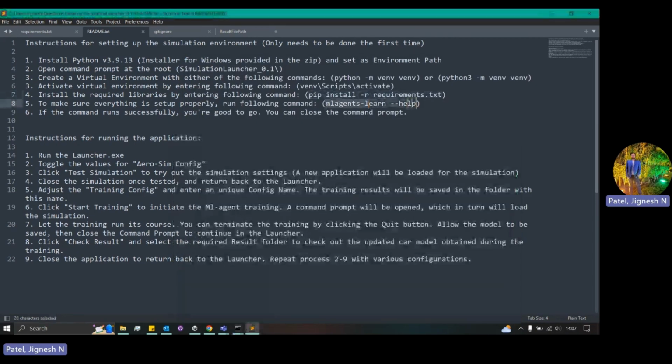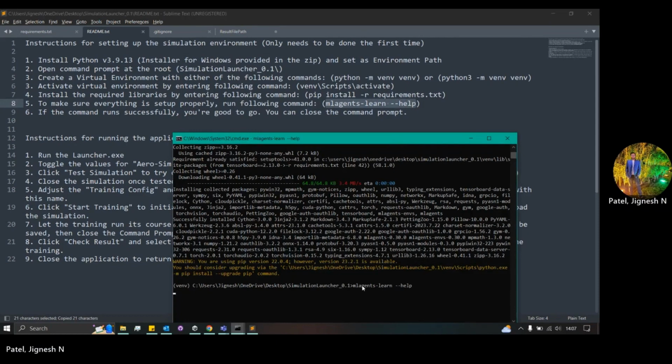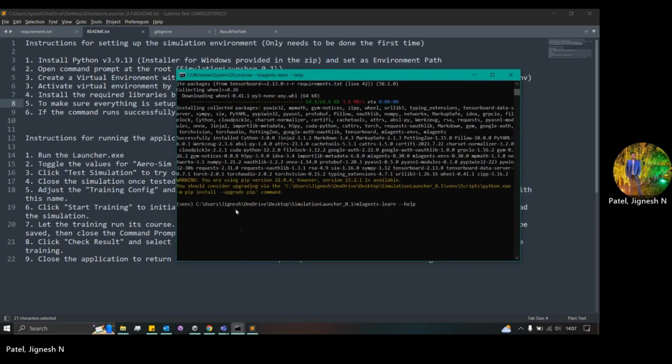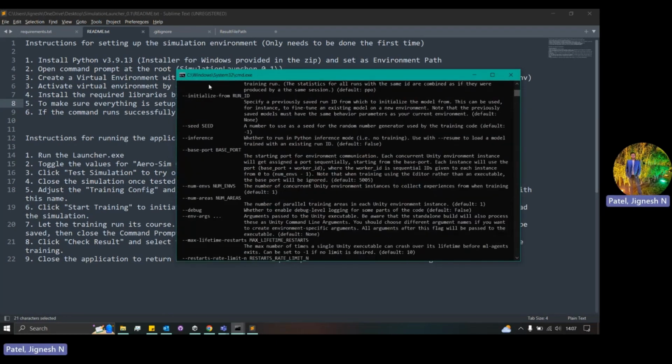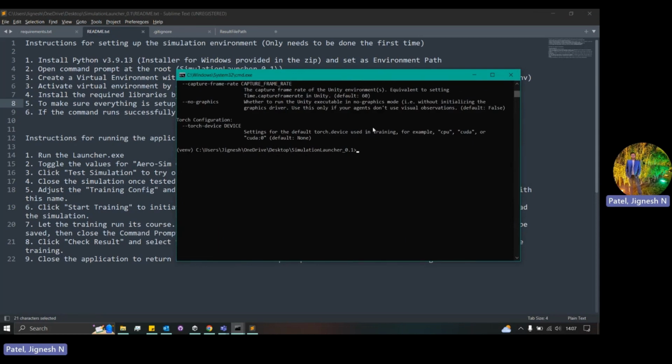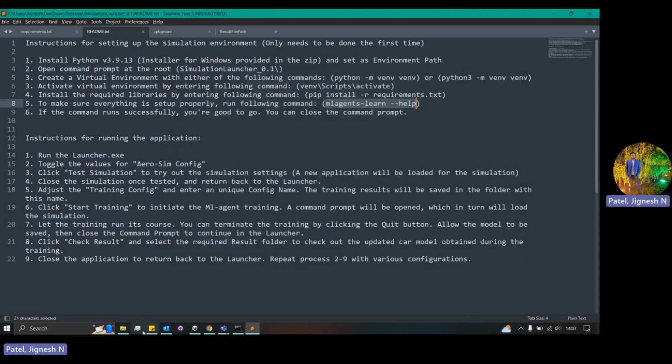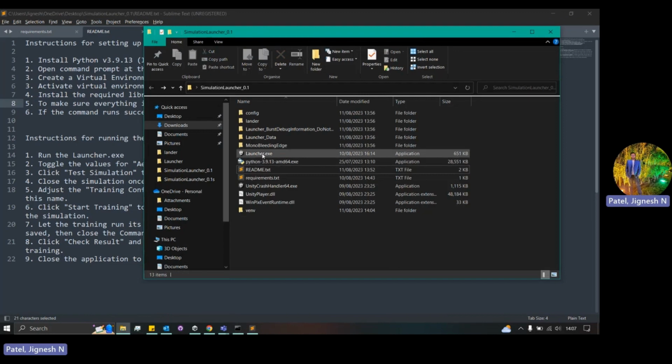is installed properly. We'll run this command, see if it shows up anything. So yeah, it displays the help menu. So I think everything is installed properly. So we can close this and we can start the application by running the launcher.exe file. We'll wait for it to open.